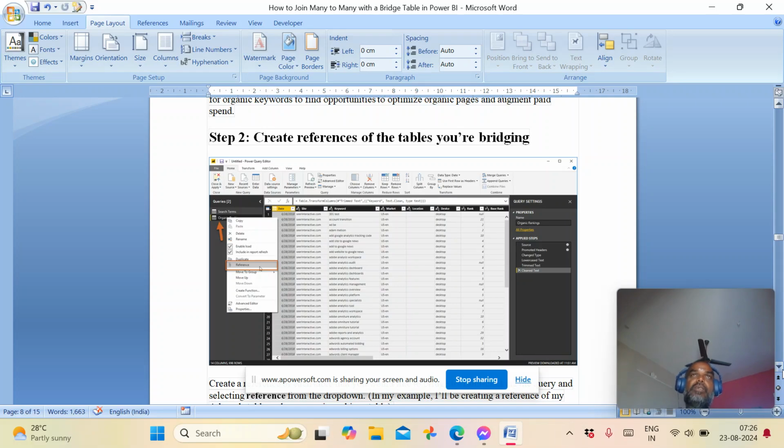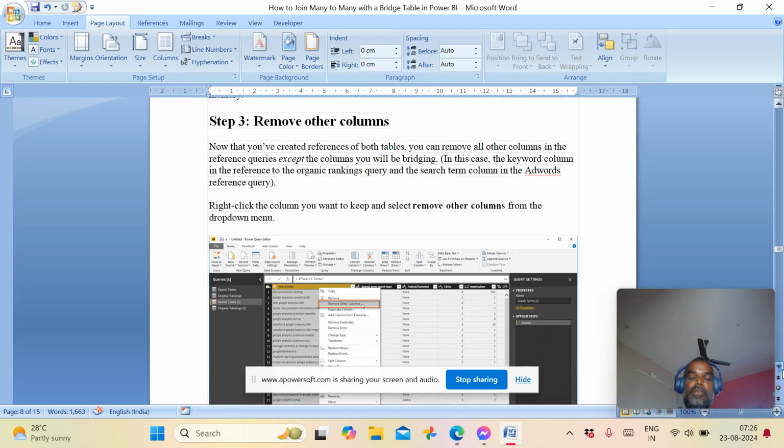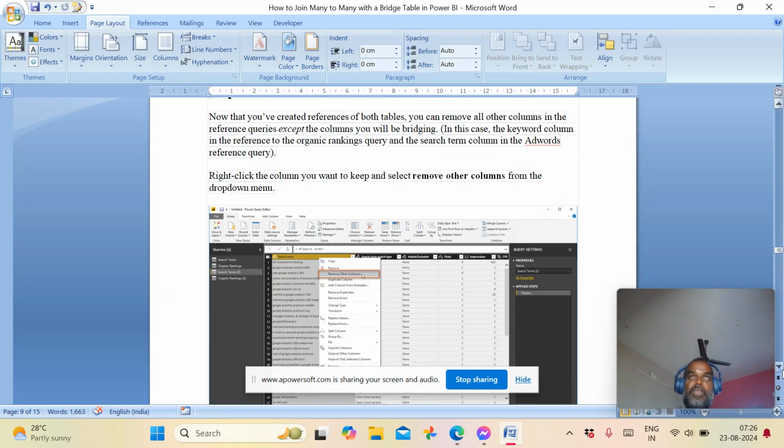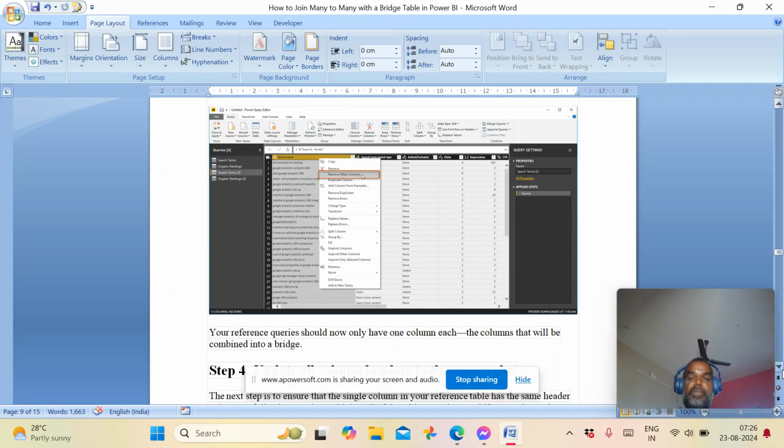The other way is we can create a reference of a table. A reference is nothing but a kind of image of an existing table. So it's a copy of an existing table, but it is a reference. It does not store any data. It is a kind of pointer to a table. It's a duplicate actually. And you can remove the other columns except the join between the sales and the marketing fact table, so that it is perfect.